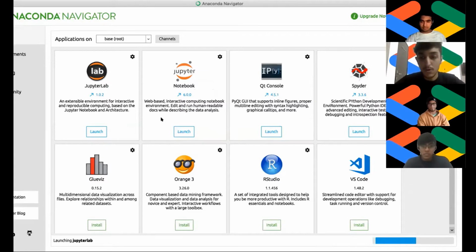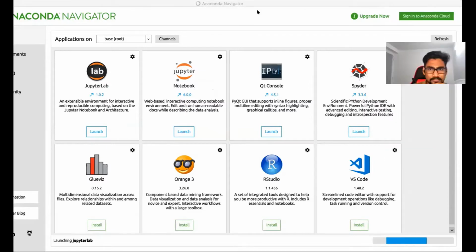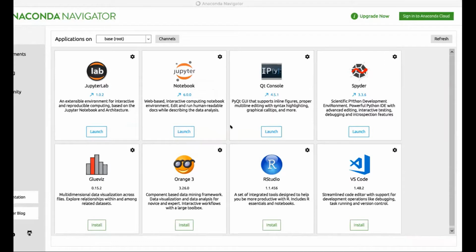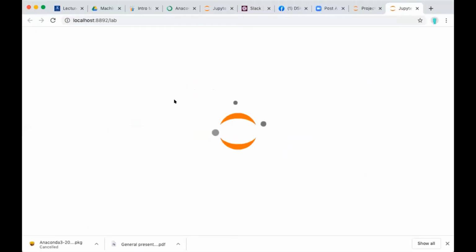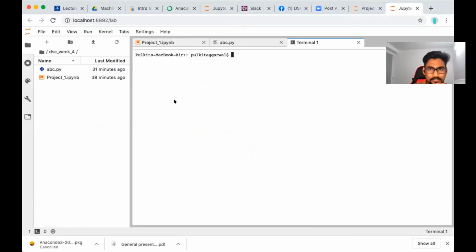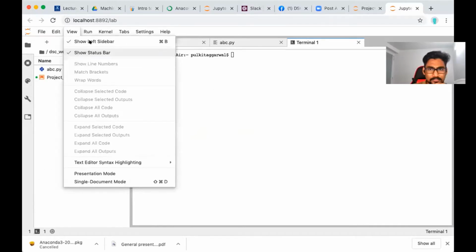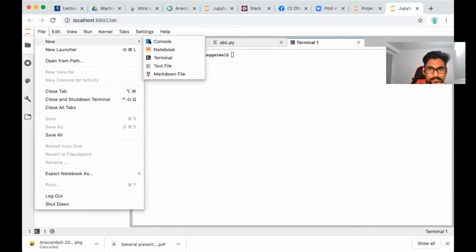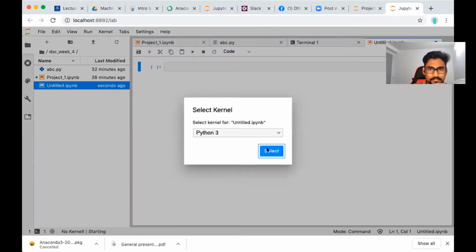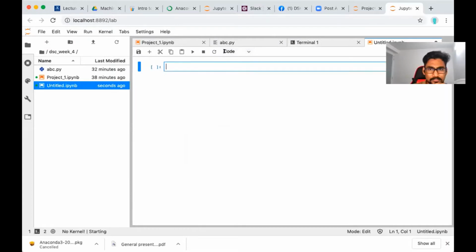Just press launch and it opens your Chrome browser with a localhost URL. Okay, so to make a new notebook, you just go to File and then New and then Notebook, and you select the kernel, which is Python for us, and you just go ahead with anything you want. Like, you can work on anything.